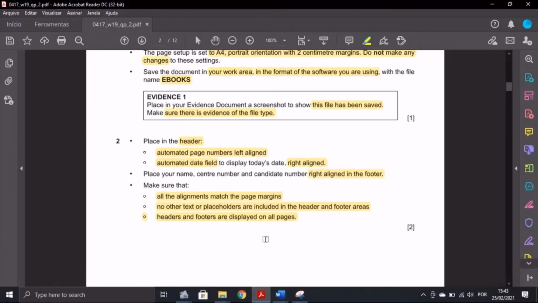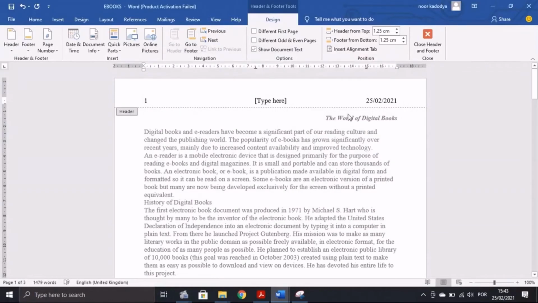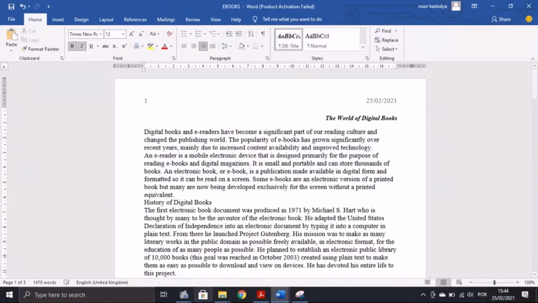They don't tell us the format of the date, they just say that it displays today's date, so I will just choose the first format, and we have today's date displayed over here. We don't need the middle type here, so we just delete this and close the header and the footer.